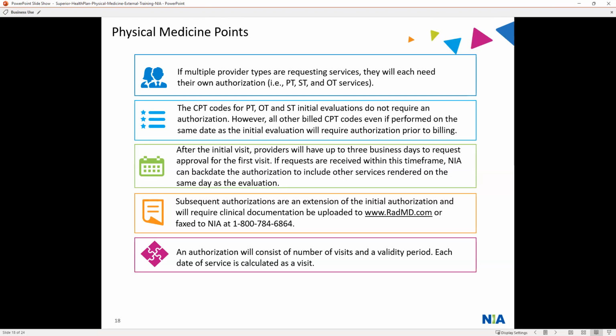Subsequent requests are added to the initial authorization, and they do require updated clinical documentation. And an authorization will consist of the number of visits and the validity period, and each date of service is calculated as a visit. And I understand that providers are used to 4 billing units. Keep in mind that the maximum units per visit is 4 units.